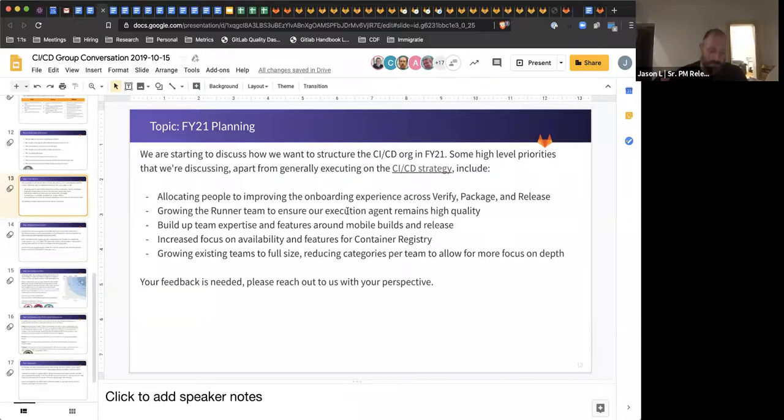We also are looking at how we can support the mobile use case better, and potentially building out a group that can focus on that use case, again maybe crossing some of the lines between the individual teams, and maybe even supporting things like syntax highlighting associated with mobile languages in the web IDE and things like that. Availability and features for the container registry is also a focus.